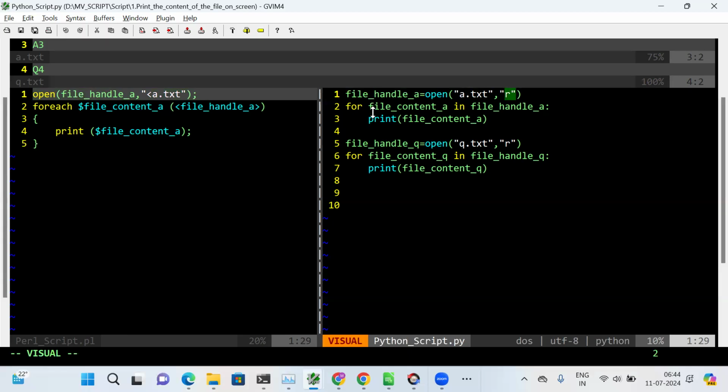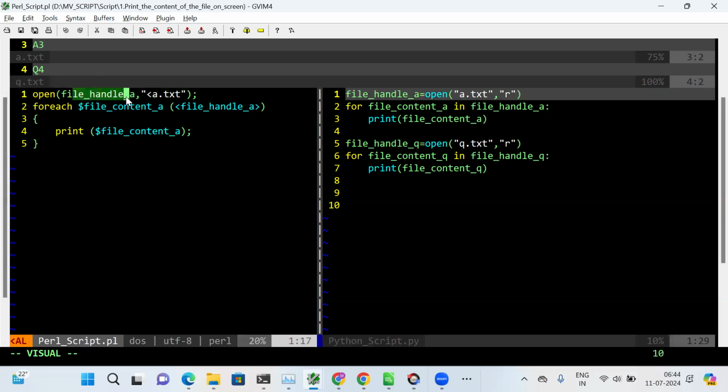In Perl, what happens? The handle will come inside only. Do you agree? Handle will be inside or outside? Inside. If you remember, the handle coming inside means it becomes how many arguments now? Three arguments. How will you make it two arguments? Clubbed. Who do you need to club? File name and mode.